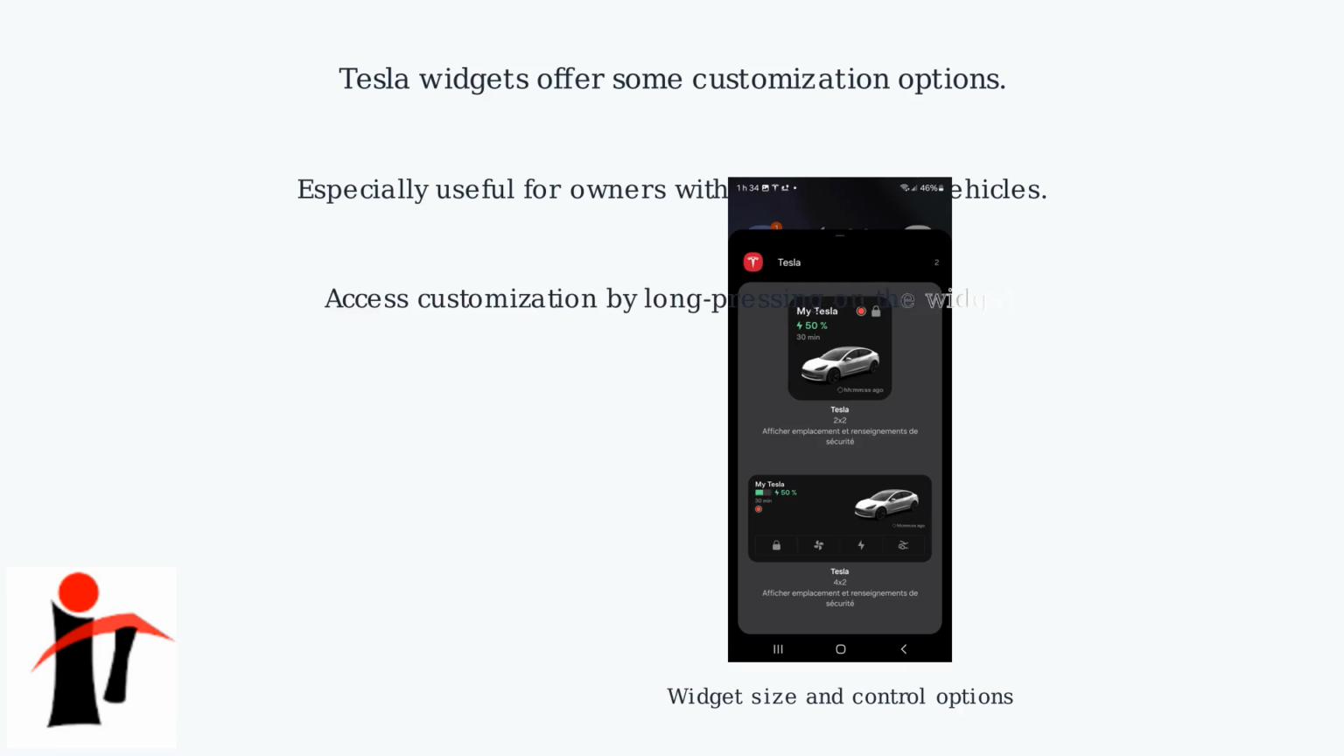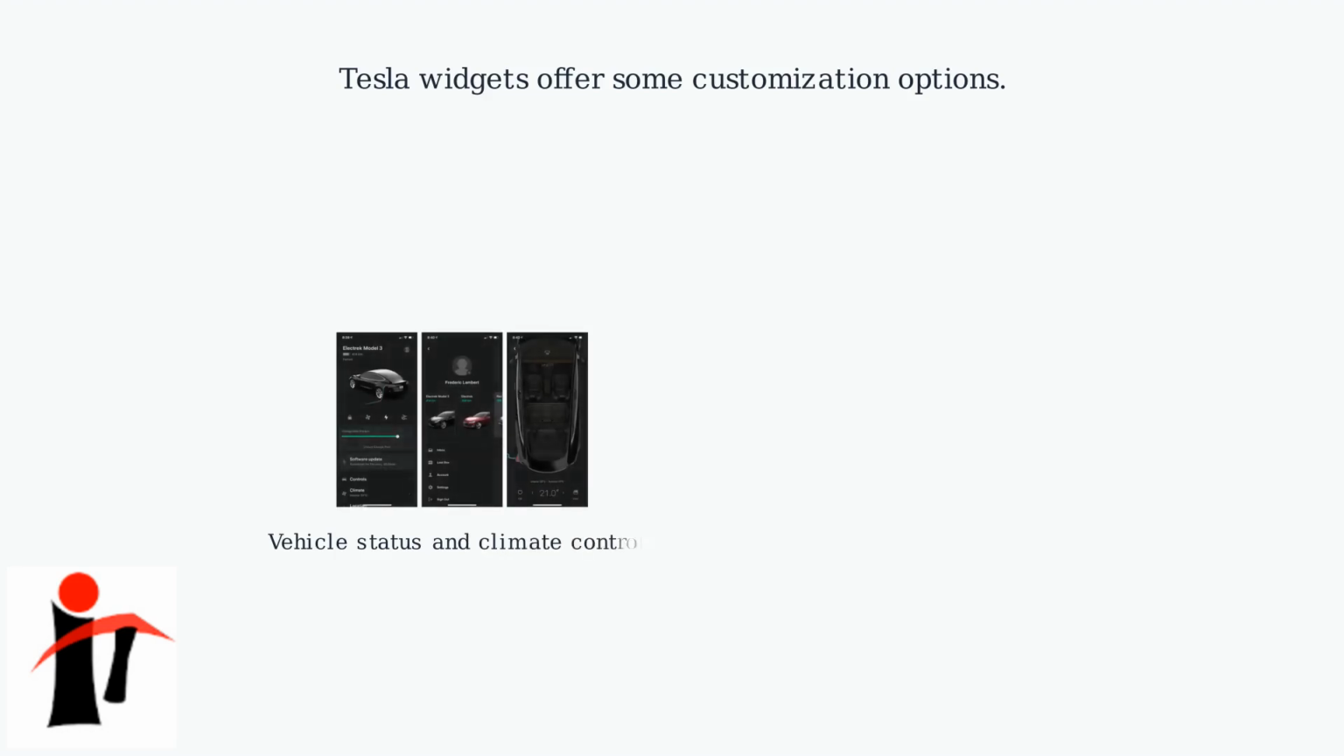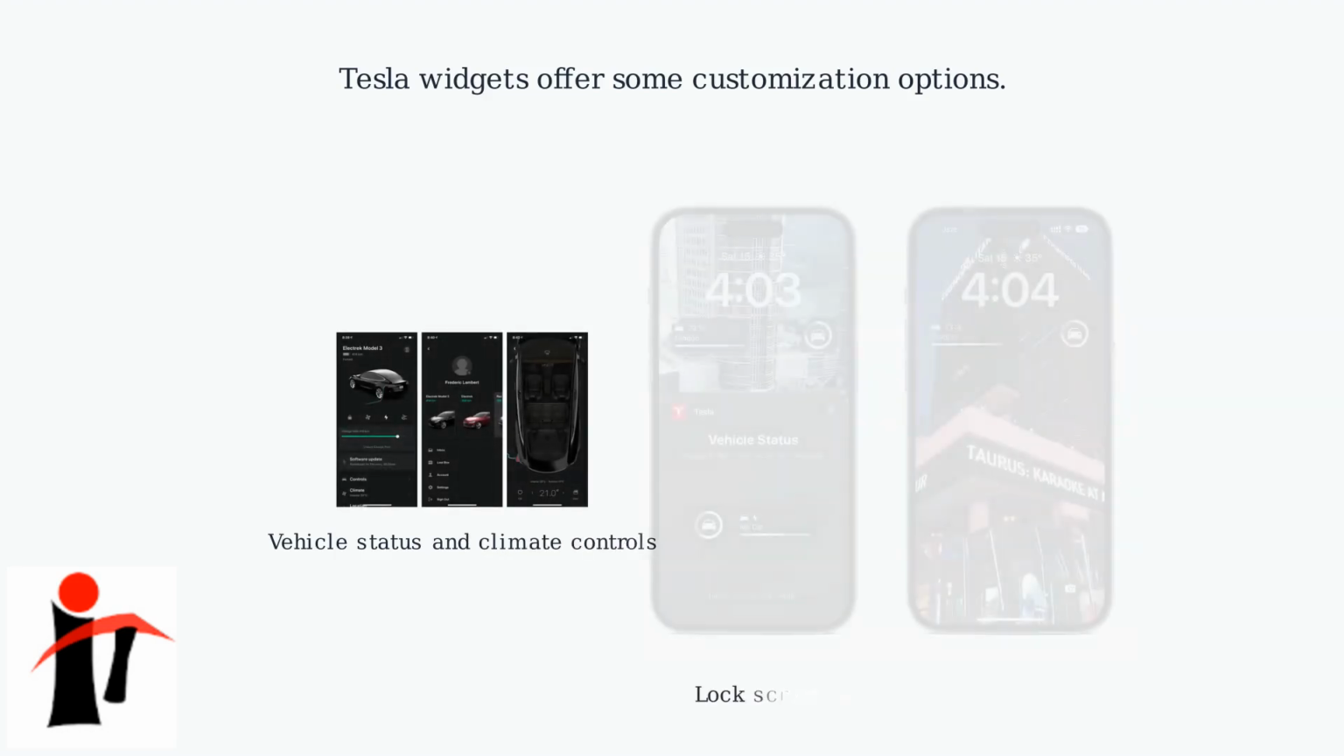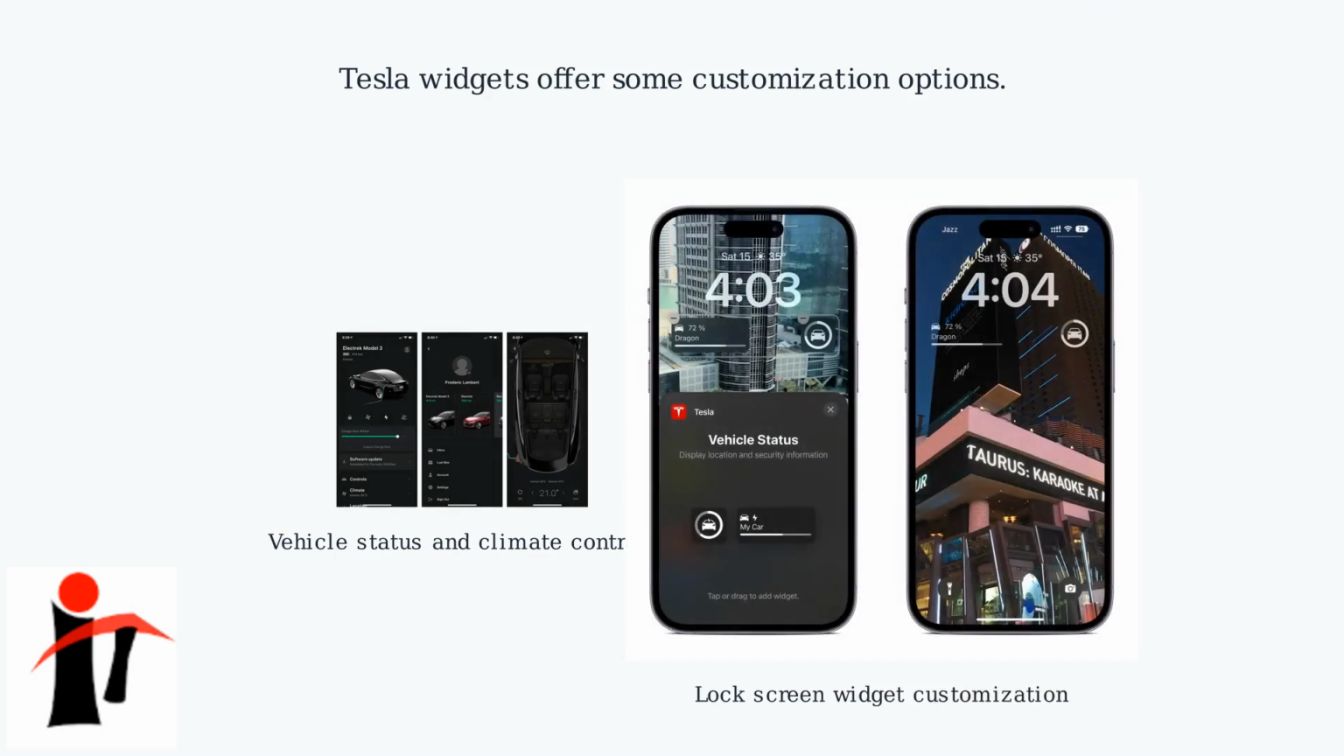To customize your widgets, simply long press on them after they've been added to your home or lock screen. You can customize which data appears, such as battery status, climate controls, and more. Lock screen widgets also support customization for quick access. Keep in mind that not all features are customizable. Some aspects of the widgets remain fixed.